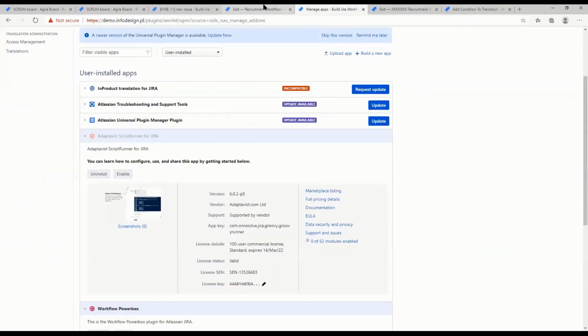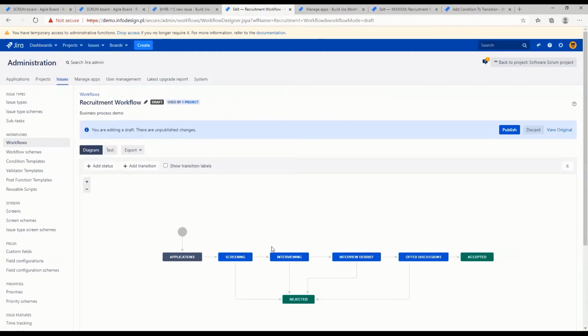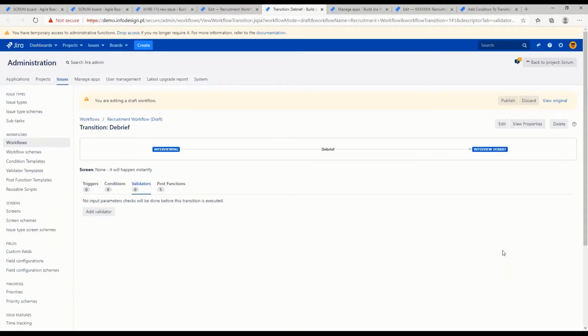Okay, going back to our transitions. What is next? We have validators. A validator is something similar to a condition, but validators are not executed when you see the issue, and you don't lose the button if it's not met. Validators are checked when you try to confirm the transition. So let's do that.